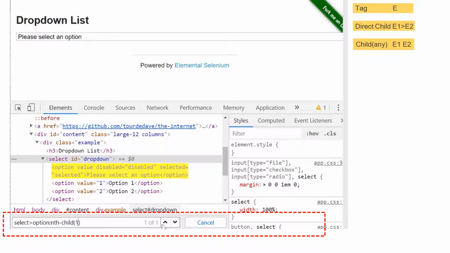Now it says that it is the only element that I'm targeting. If I put 2, I'll get the second element. If I put 4, no elements. If I put 3, that is the third element. Okay, so this is how you can search for tag names. You can search for child elements, immediate children and indirect children, and also child elements using an index. I hope this set of rules is clear to you so far.